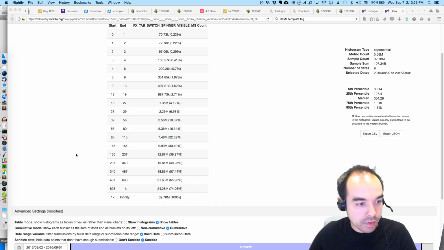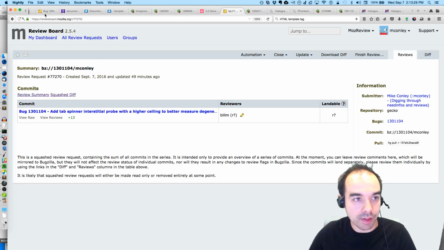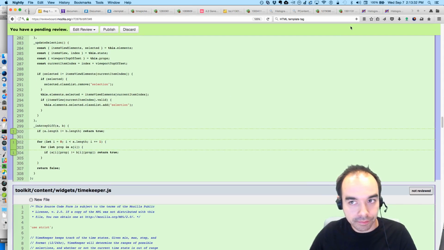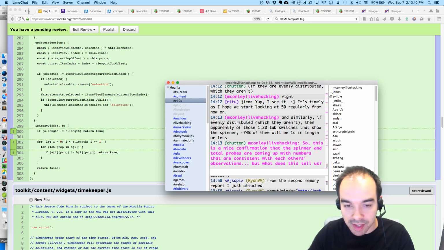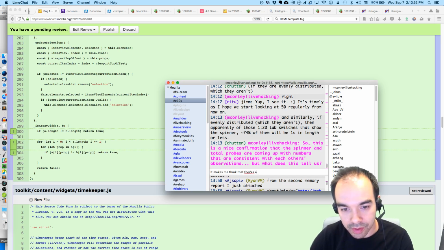All right. Back to our review, away from that conversation. Oh, so this is a nice confirmation that the spinner and total probes are coming up with numbers that are consistent with each other's observations. What does this tell us? I think it makes me think that there's a small but significant portion of our beta population that are seeing shitty tab switch performance. Pardon my language.